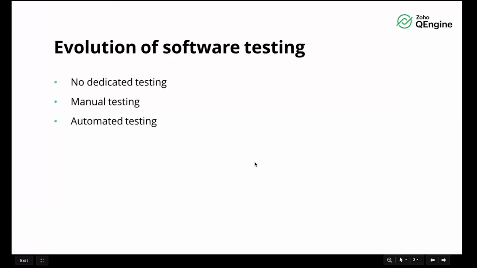A few decades back, when software developers created a software, they would test it themselves. When they wrote the logic for the particular software, they would test it over and over again till they felt that it was fine, and there was no dedicated testing in that era. But as the number of users grew for the software, that's when dedicated testing came into the picture. They realized that manual testing was needed to ensure that the software was rid of all the errors.